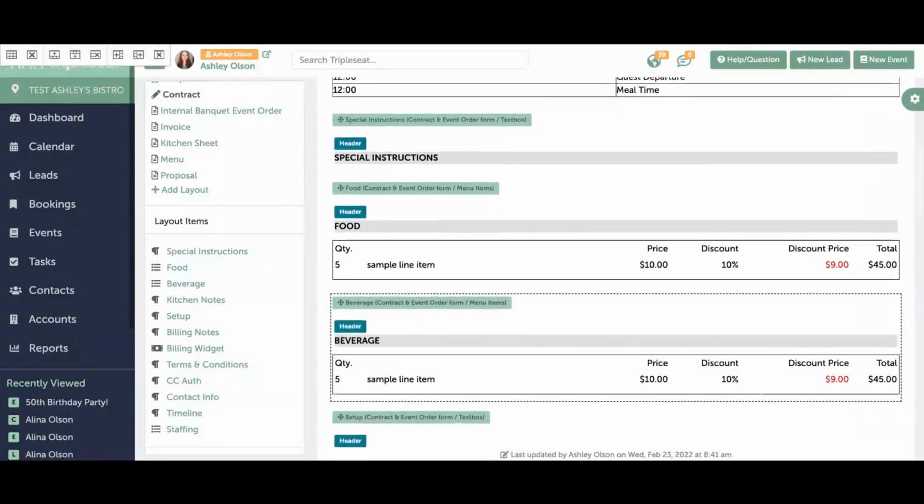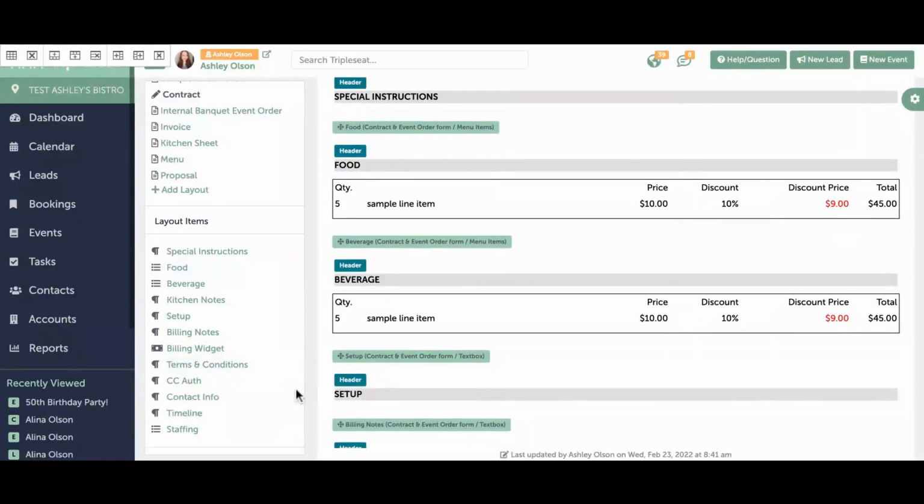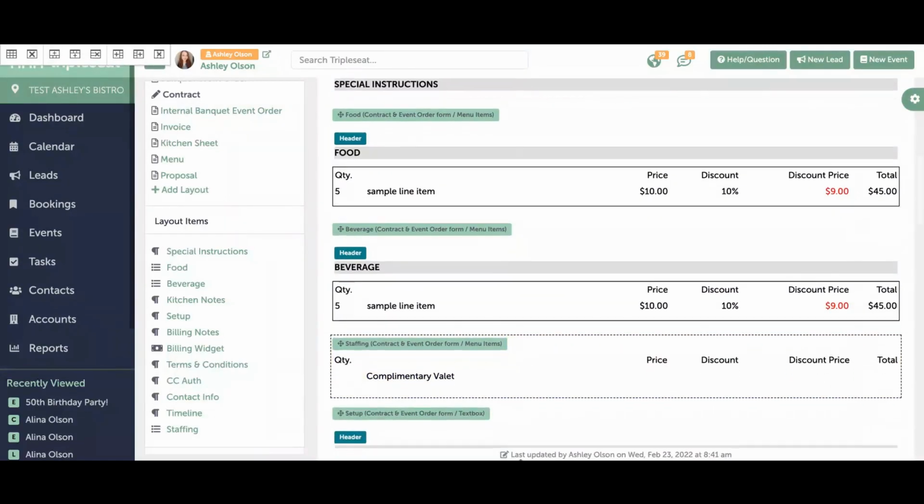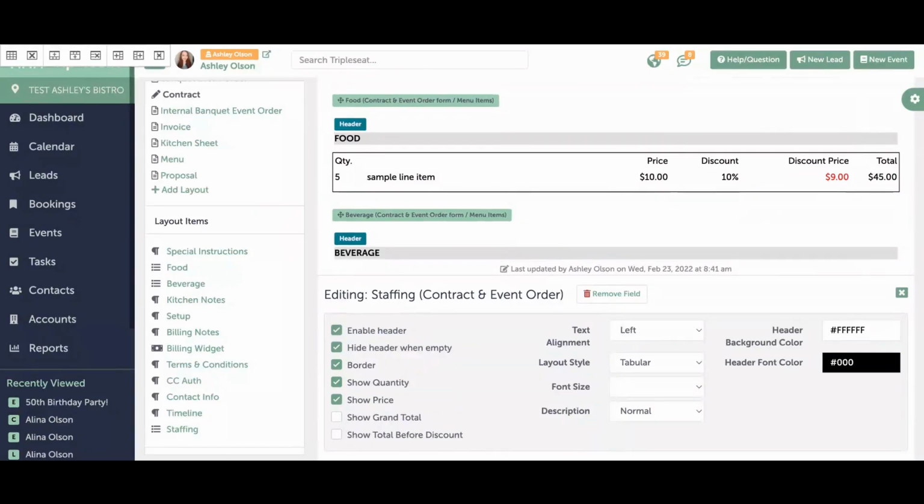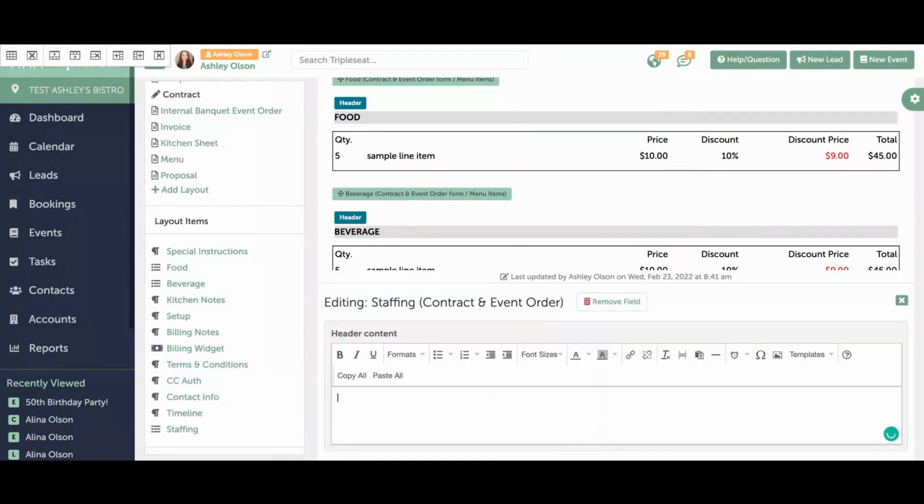Now I'm scrolling down to find where I'd like to put my staffing charges. Again, I'm going to put it right below beverage. We'll drag and drop it. And then we'll need to open our editing window. These other pick list sections on my contract have a border enabled, so I'm going to check off the border and enable the header. Again, we'll click to edit content to add in our header.